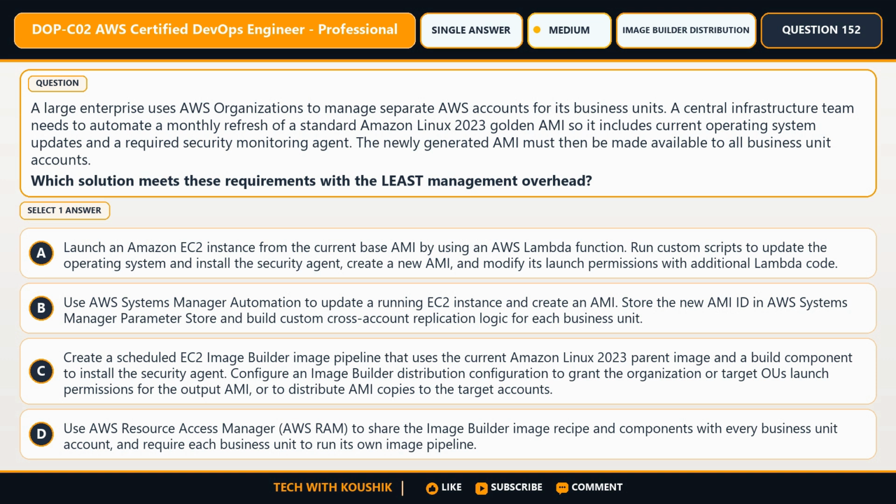Choices. Option A. Launch an Amazon EC2 instance from the current base AMI by using an AWS Lambda function. Run custom scripts to update the operating system and install the security agent. Create a new AMI and modify its launch permissions with additional Lambda code. Option B. Use AWS Systems Manager Automation to update a running EC2 instance and create an AMI. Store the new AMI ID in AWS Systems Manager Parameter Store and build custom cross-account replication logic for each business unit.